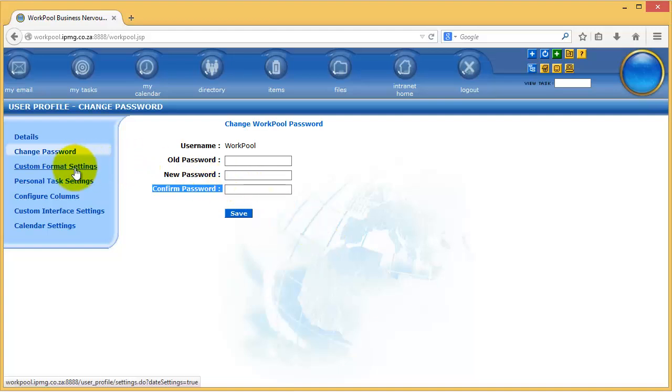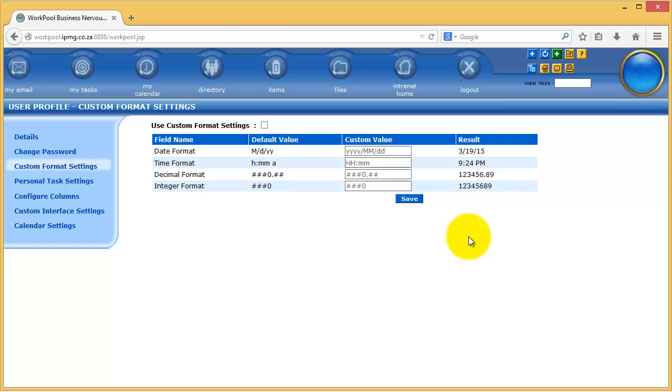The next section is custom format settings. As a seasoned WorkPool implementation consultant, I recommend to clients that they don't change any of this information unless they really need to. The default value for the date field is currently year, month, day. If this needs to be changed, please take especial care of the month field.